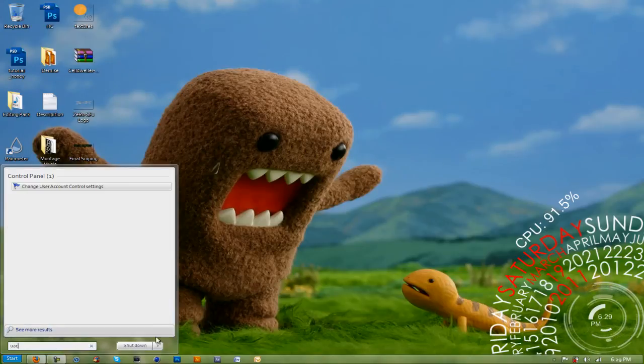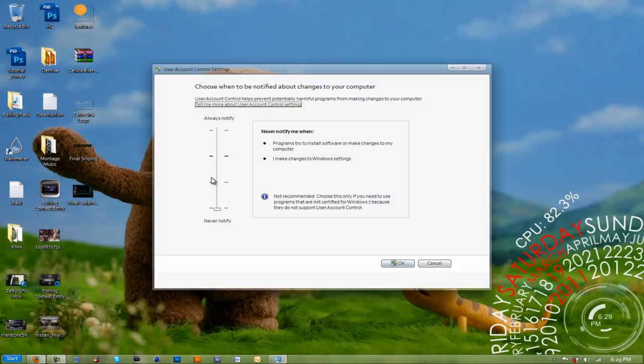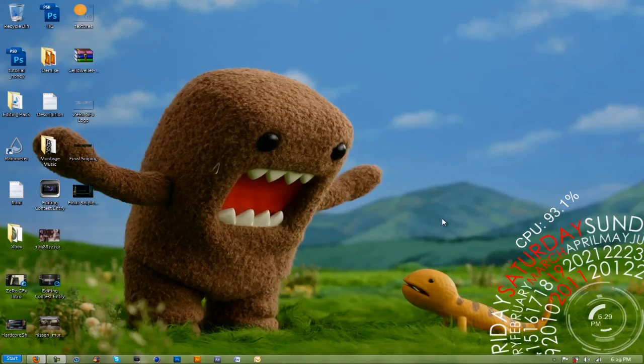UAC. You wanna go to the Start and search UAC, and you wanna go to Change User Account Control Settings and put it all the way down here where it says Never Notify, and just click OK and restart your computer. That would fix that problem. So yeah, a small reboot and your bandwidth is yours 100%.